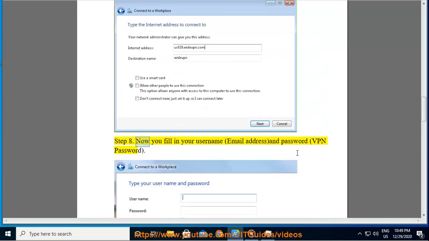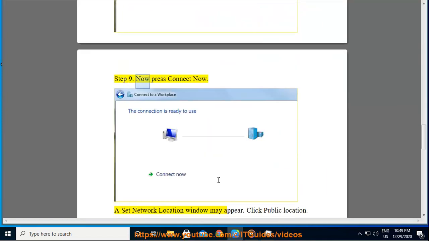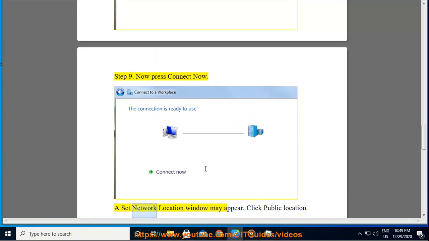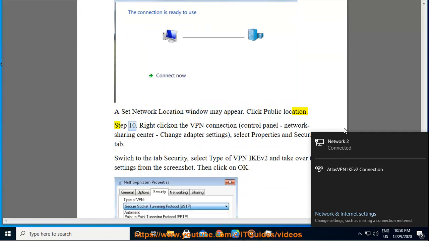Step 8. Now fill in your username and password, your VPN password. Step 9. Now press Connect now. A Set Network Location window may appear. Click Public Location.